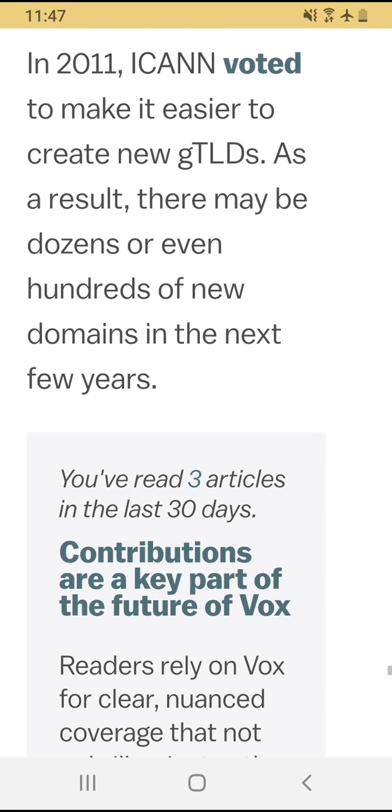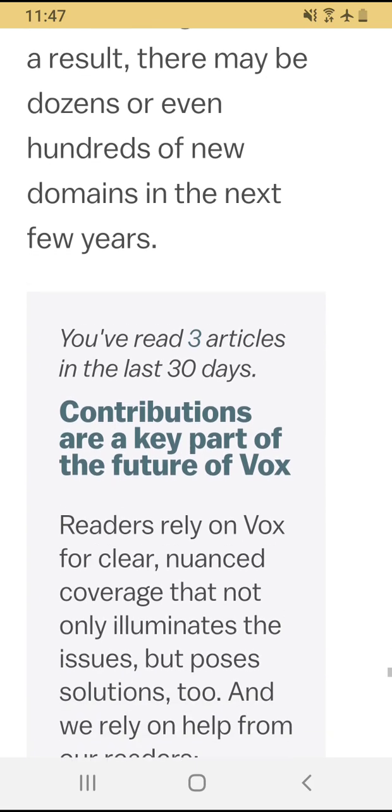In 2011, ICANN voted to make it easier to create new GTLDs. As a result, there may be dozens or even hundreds of new domains in the next year.